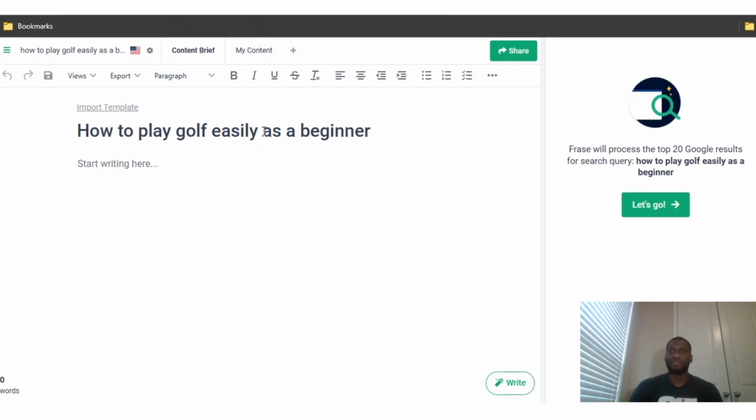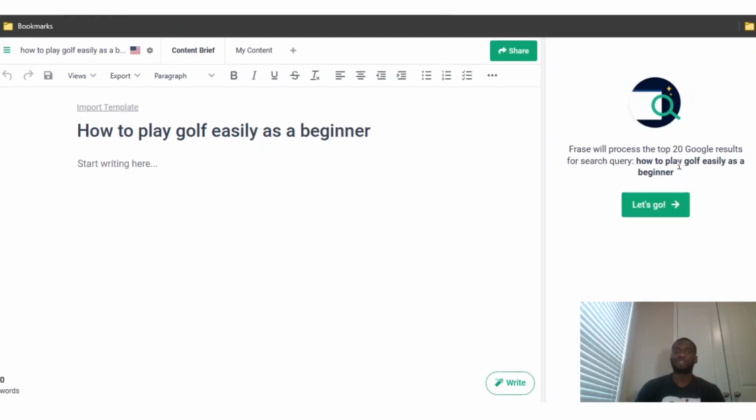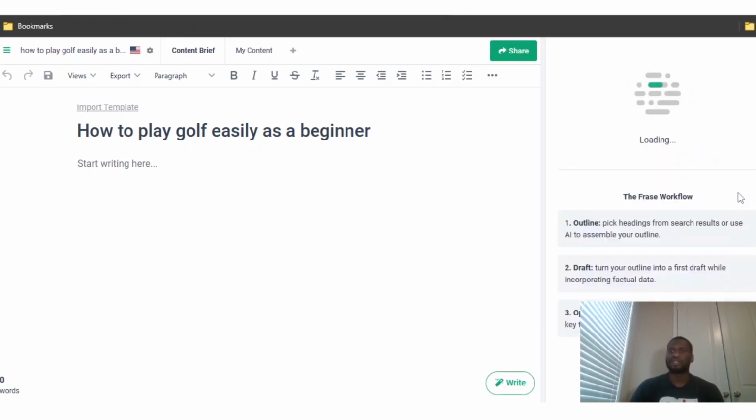So now this is what it gives you. You're going to see this right here. Frase will process the top 20 Google results for the search query, how to play golf easily as a beginner. It's going to search Google pretty much the first two pages for this target query and pull as much information as it can to get the most relevant piece of content that will help you rank. So you click on let's go and this is going to load up.